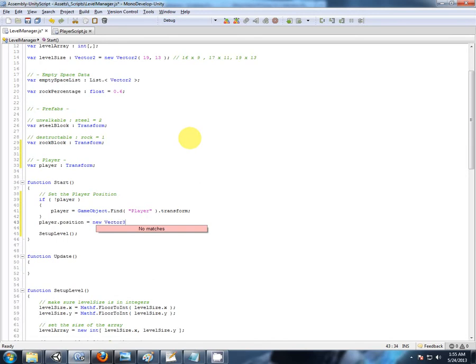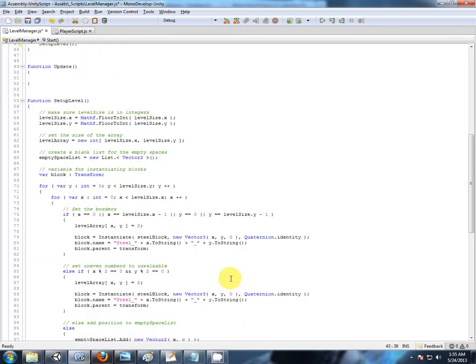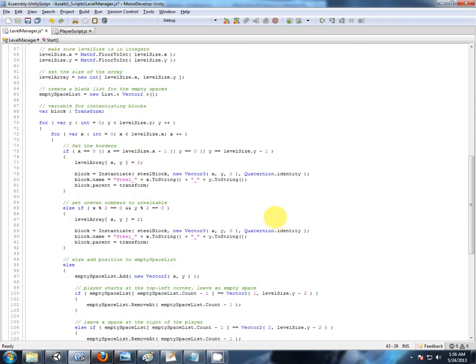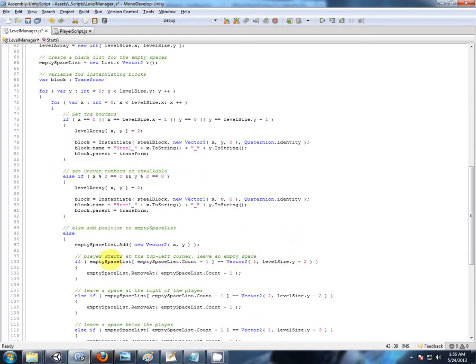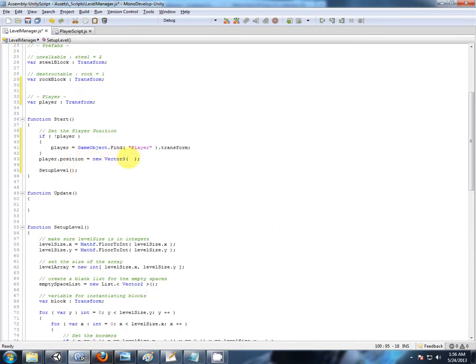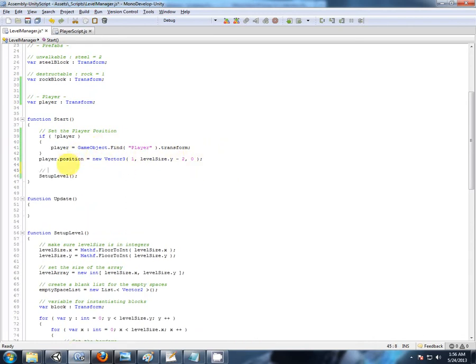Vector3. Now what did we say it was? It was 1, and then it was level size minus y minus 2. So this is our player position here. 1, our level size minus 2, and 0 on the z. Everything is 0 on the z axis. So we have our player, and then we build our level.